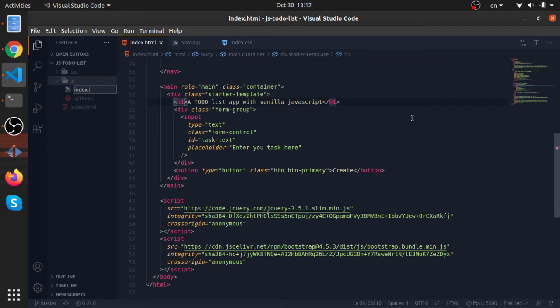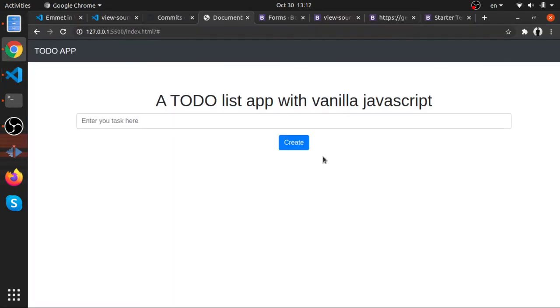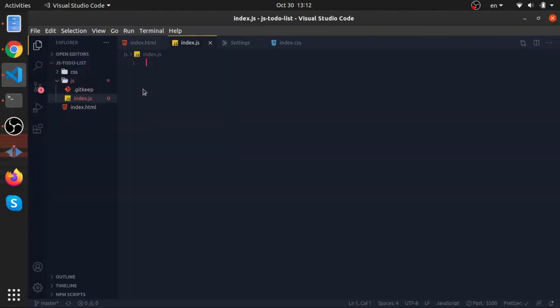So index.js. Actually in JavaScript, this is where the interaction happens. This is how your pages are live. This is how when you click a button, something will happen, when you open something, maybe a request. This is what makes web pages live. This is what moves everything. JavaScript.